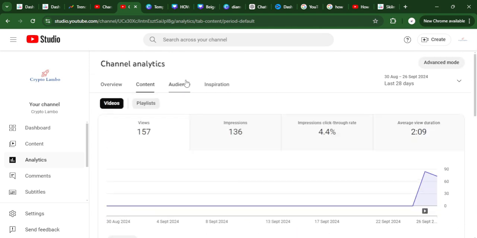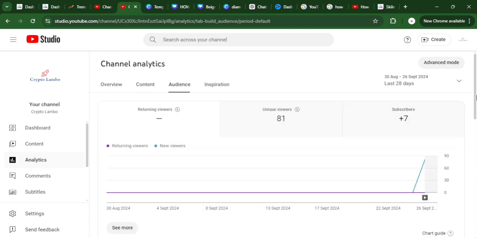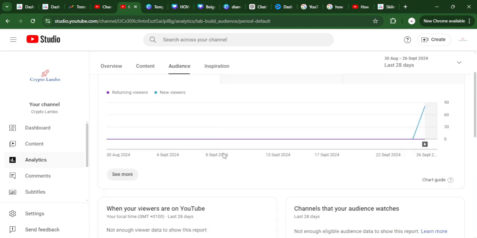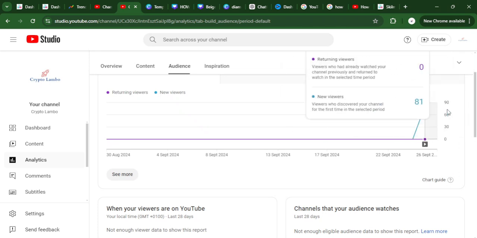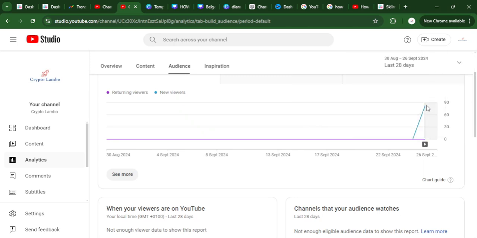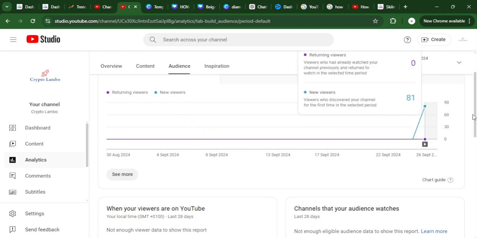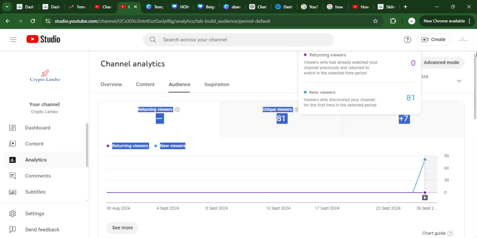Then on audience, you can also know about audience, right? You can see returning viewers. You get to know returning viewers that are coming to the channel to view, right? That's the sign there. You can see it's showing 0 here. And here it is showing about 81 persons returning to the channel to view. Can you see?